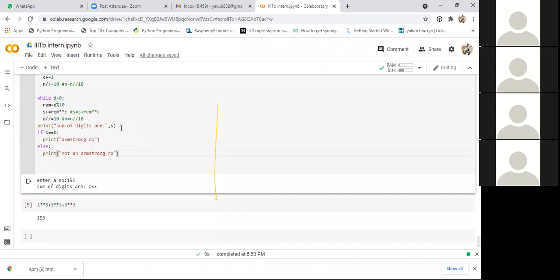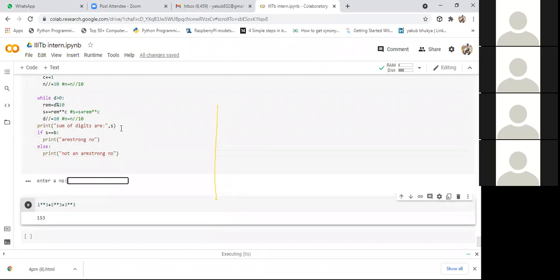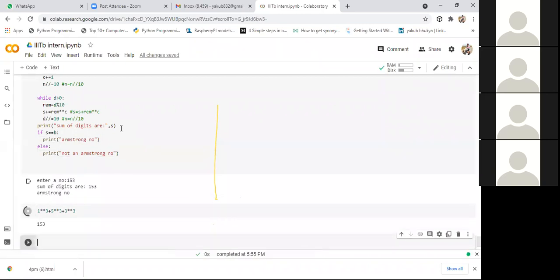Okay, so here is the program. Now I'll execute this program. The number familiar to me is 153 only. I'm giving 153. So whenever you enter 153, the sum of the digits is 153 only. It is equal to the original number. At that time it gives output like Armstrong number.